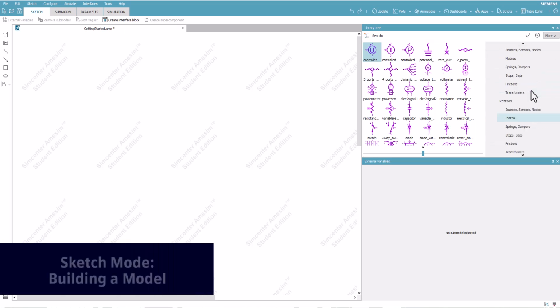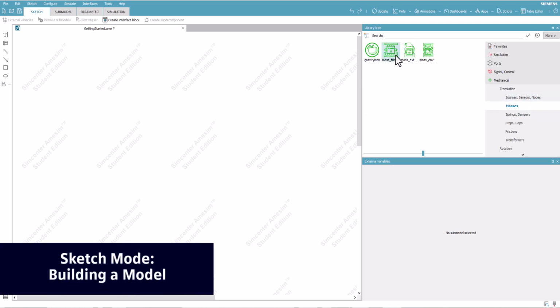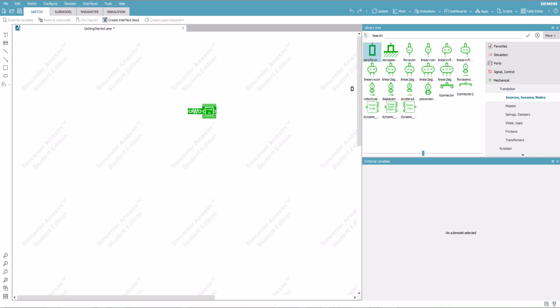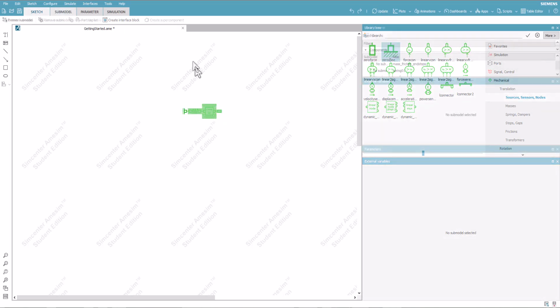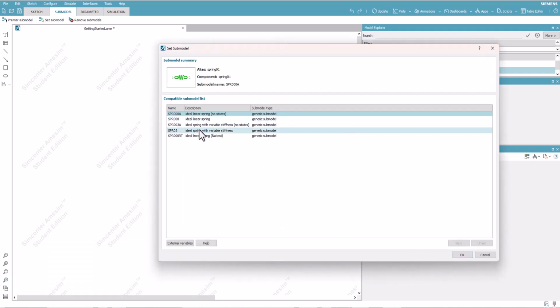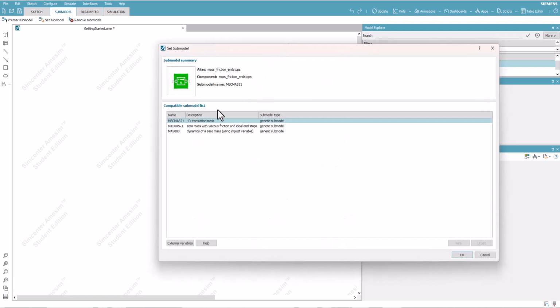To continue to the next mode, let's build a model of a mass on a spring. A model cannot be complete until every port is filled, which is apparent when the components change from the solid color to white. And now we can move to submodel mode. Submodel mode is here for the user to select the submodel for each component, which is possible by double-clicking on them to have a list of all available submodels given the configuration of the system.